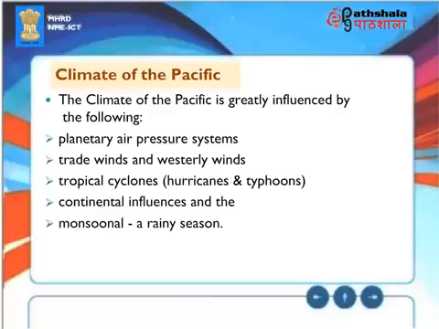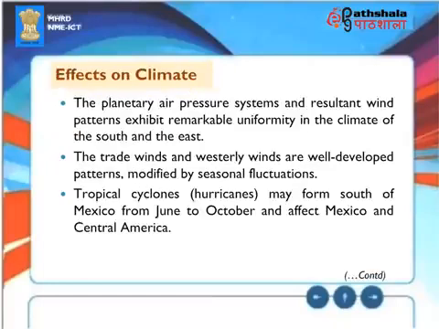Climate of the Pacific. The climate of the Pacific is greatly influenced by the following: planetary air pressure systems, trade winds and westerly winds, tropical cyclones, hurricanes and typhoons, continental influences, and the monsoonal rainy season. Effects on climate. The planetary air pressure systems and resultant wind patterns exhibit remarkable uniformity in the climate of the south and the east. The trade winds and westerly winds are well-developed patterns modified by seasonal fluctuations. Tropical cyclones or hurricanes may form south of Mexico from June to October and affect Mexico and Central America.